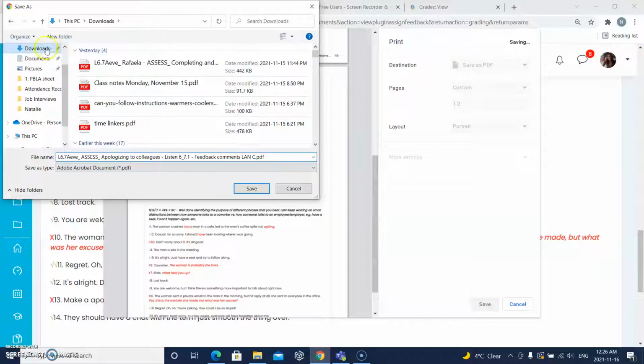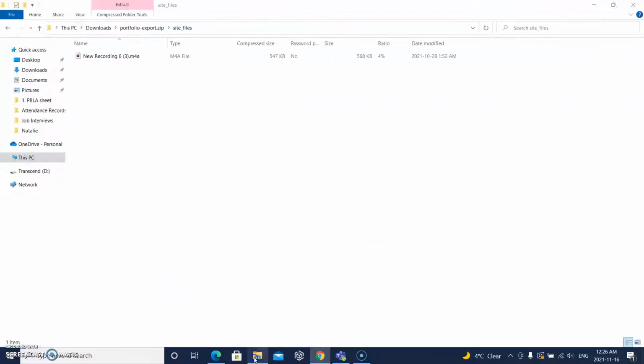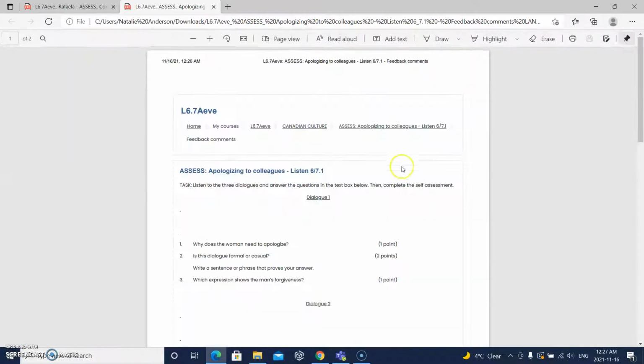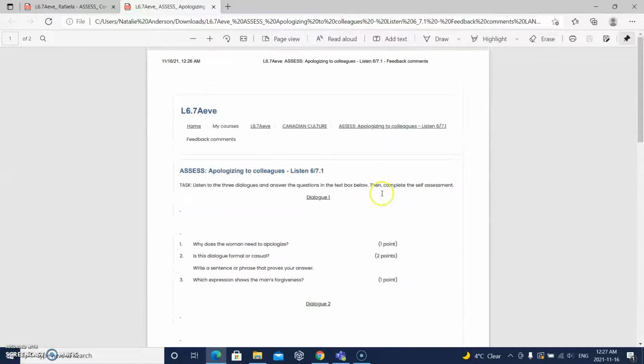So of course I can change it and put it anywhere on the computer that I want, and then I'll click Save. And then if I go to my downloads on this computer, I can see I have a nice PDF file. I open it, it has all of that stuff in it, and that PDF file then I can easily drag and drop or otherwise move to the student's portfolio.